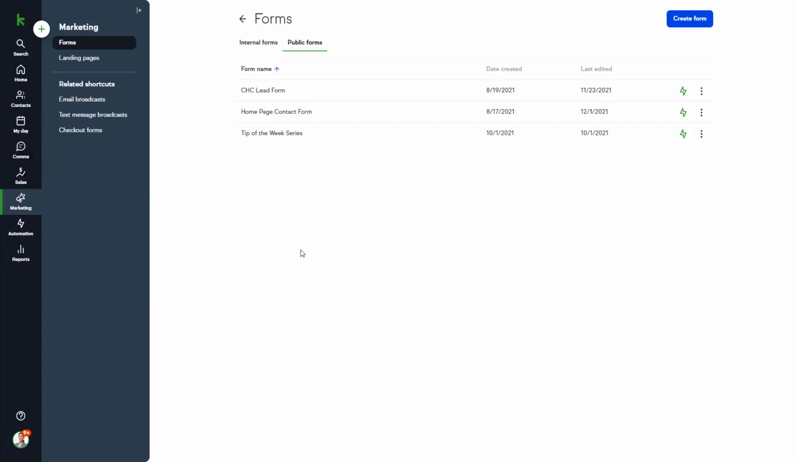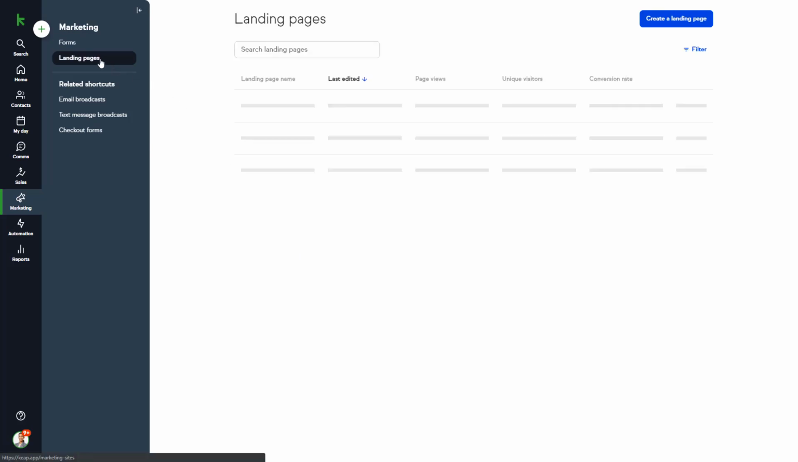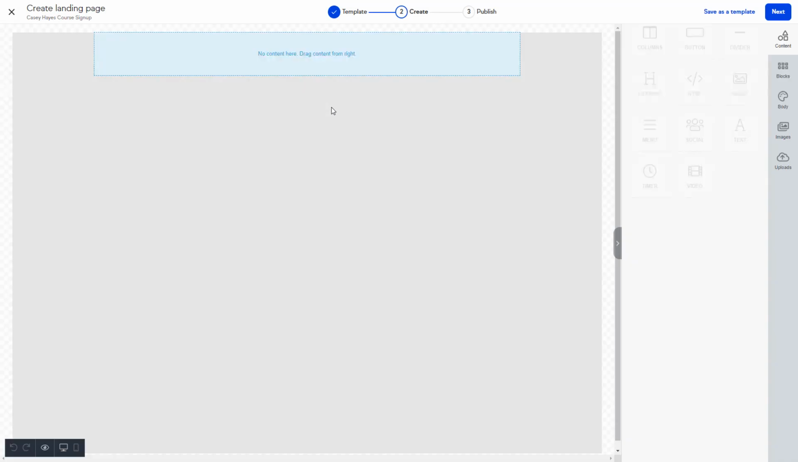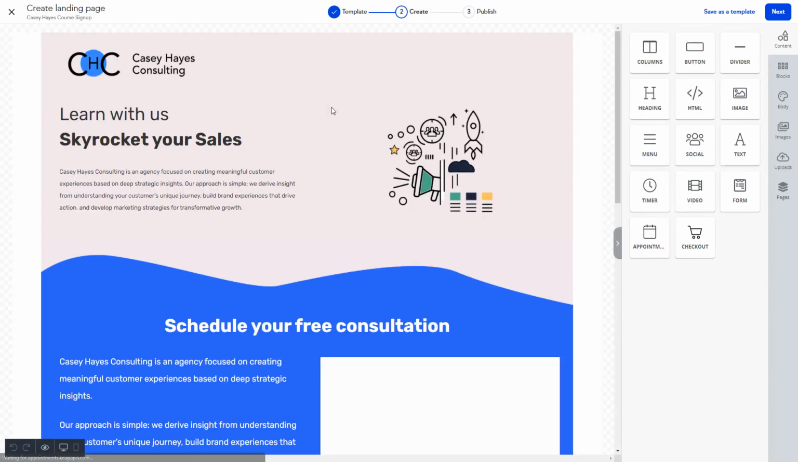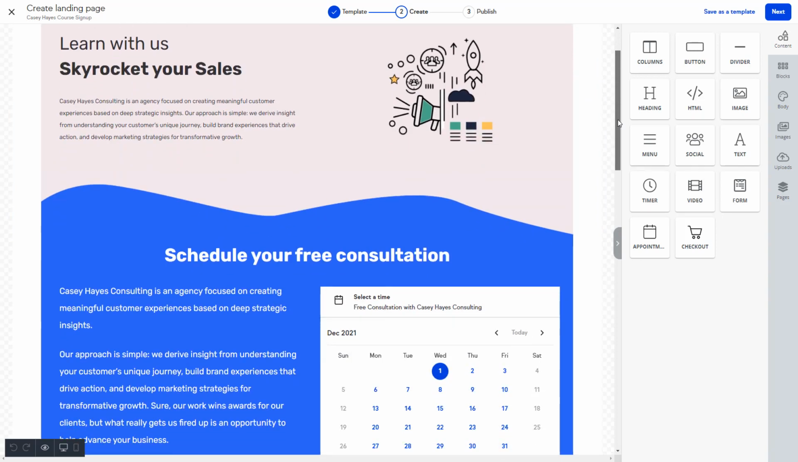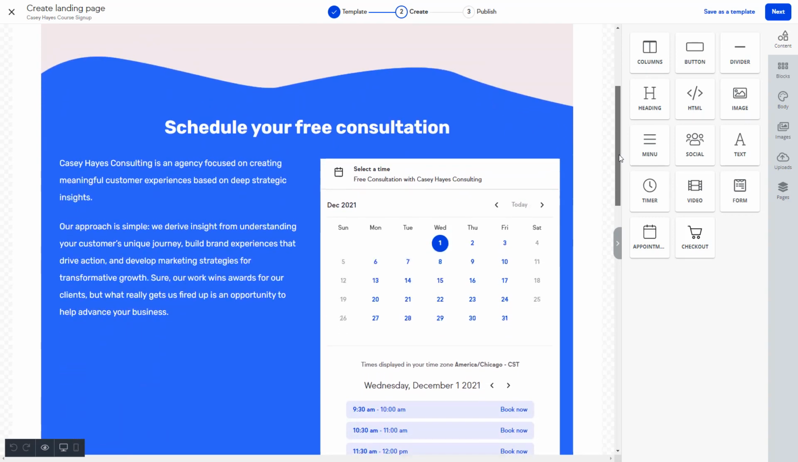Another way of collecting leads is to set up a landing page. A landing page is a web page created for a specific marketing endeavor in order to collect leads or generate an immediate sale. The landing page builder lets you choose from a gallery of templates and lets you customize it for your business. In this example, we have a landing page to promote a free consultation with our appointment booking module embedded on the page. You can create as many landing pages as you wish to promote and sell various products and services.